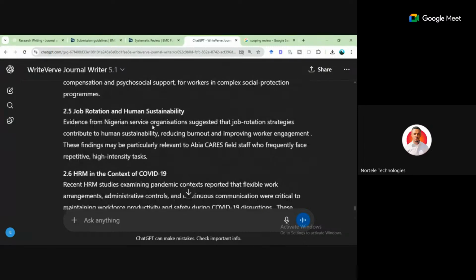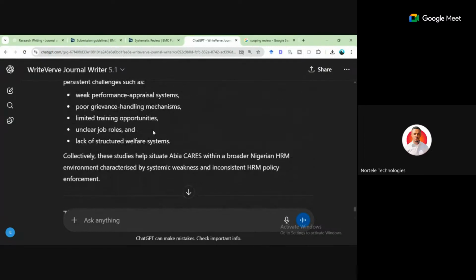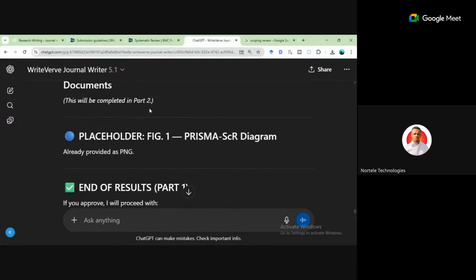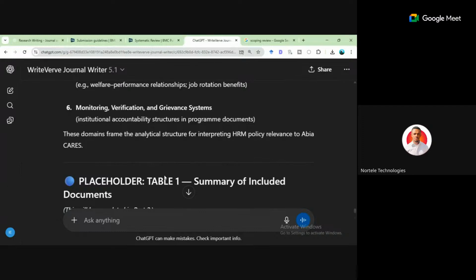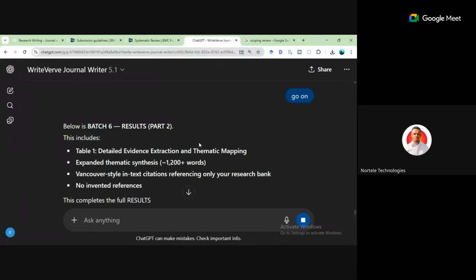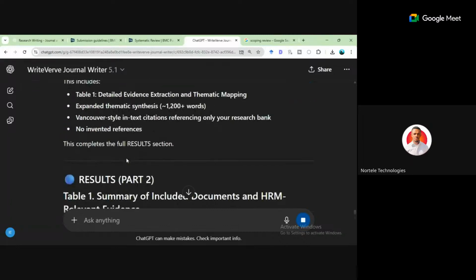All right, so that's literally what we're doing. What we just do is copy this into Microsoft Word, and that becomes your scoping review. This one has not actually given me the full tables ahead. So this is the full tables now.